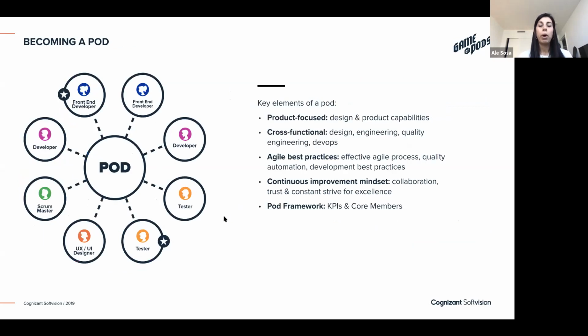So in terms of a pod, I think for the most part at PwC, you guys are working in a pod model, and it doesn't really matter at this point whether you're touching on all of these points. What does matter is that you're moving towards that, or you're keeping in mind how to evolve towards that in some shape or form. So ideally, our pods include design and product capabilities.